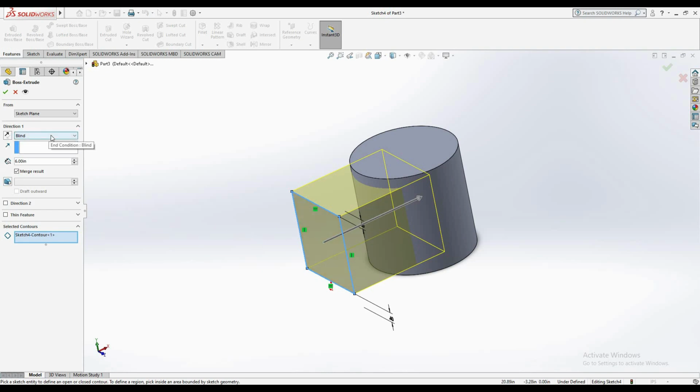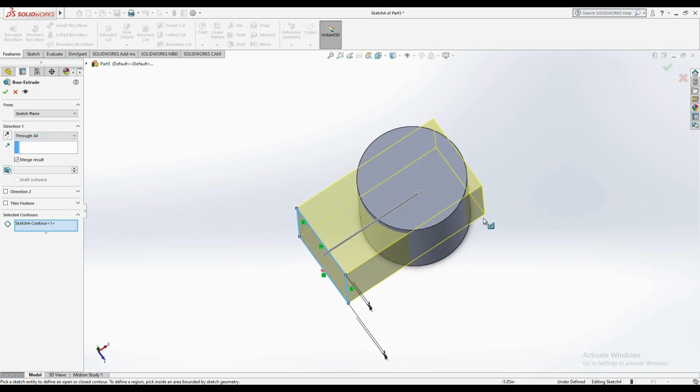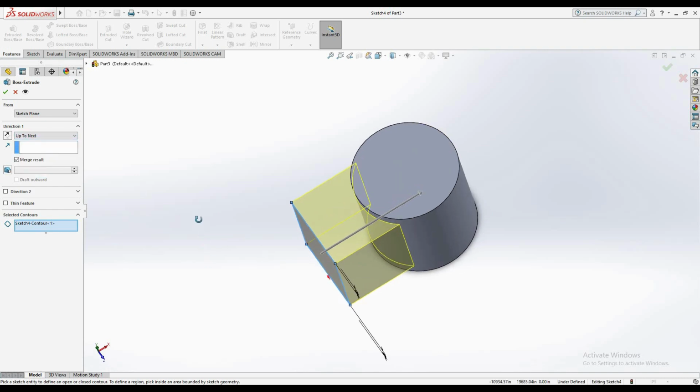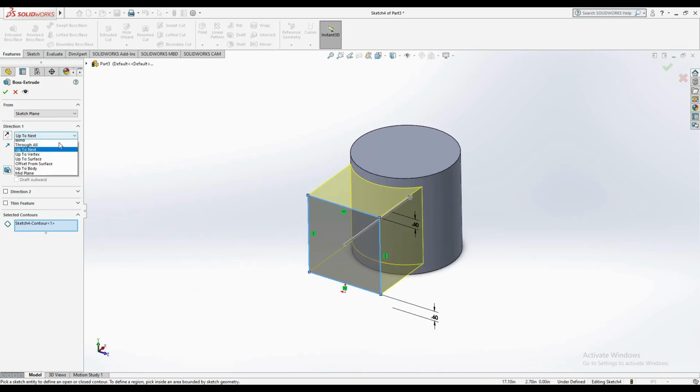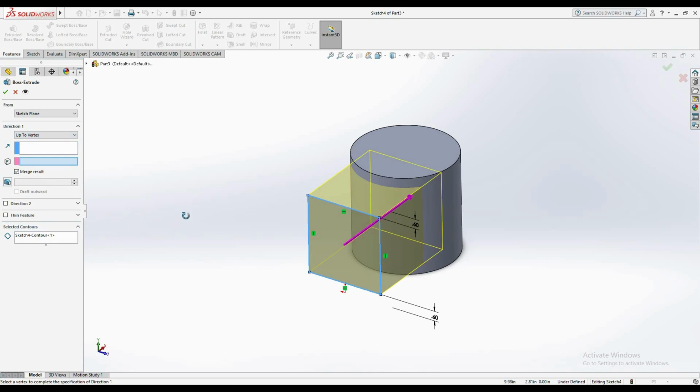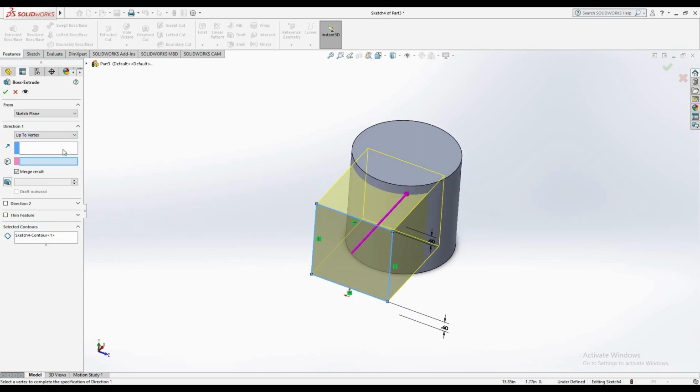For the direction, this is the example of blind. We go to through all. You can see the extrude of the rectangle goes through all the cylinder. Next the direction is up to next. You can see the example of up to next. Then the direction up to rotate. You can see this.